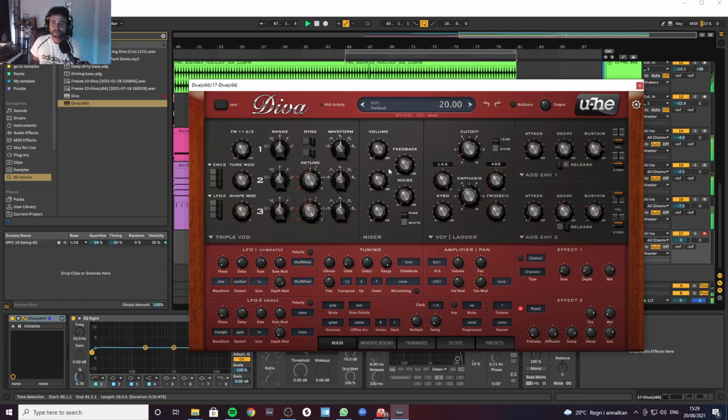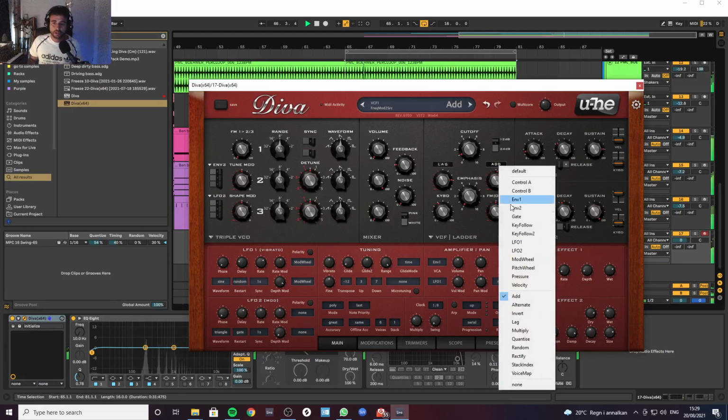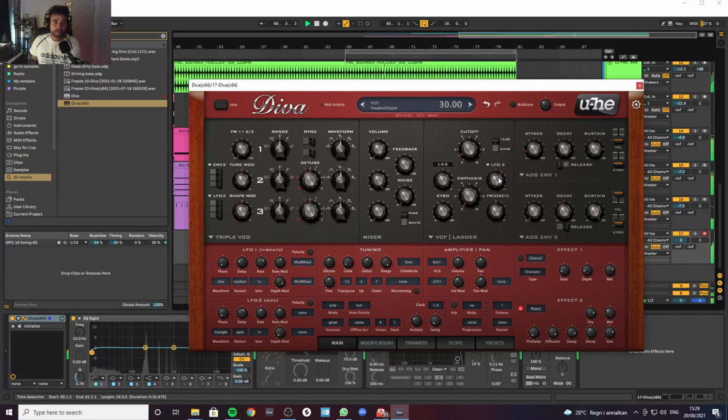So, got Diva open. I think what I need to do, close this down a little bit, sustain it, add more reverb, add a little LFO on here, I think might be quite nice. Bring down this delay so it comes in straight away.